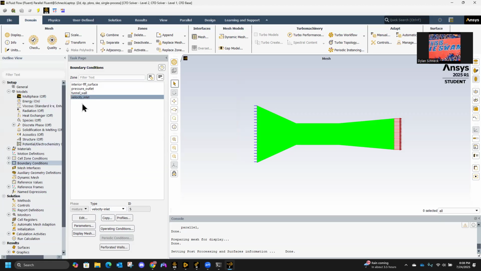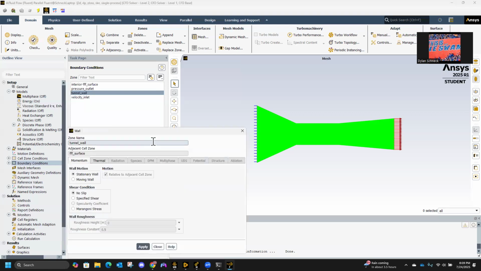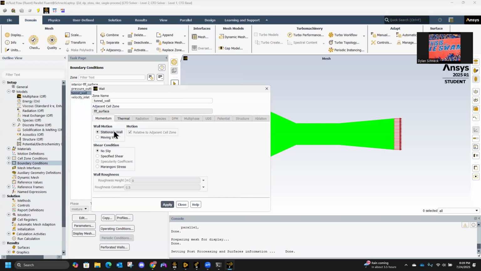The other things should be fine. Just for tunnel wall, make sure it is a stationary wall. So you come to tunnel wall, edit. Once it loads, just make sure it has stationary, no slip, apply, close.